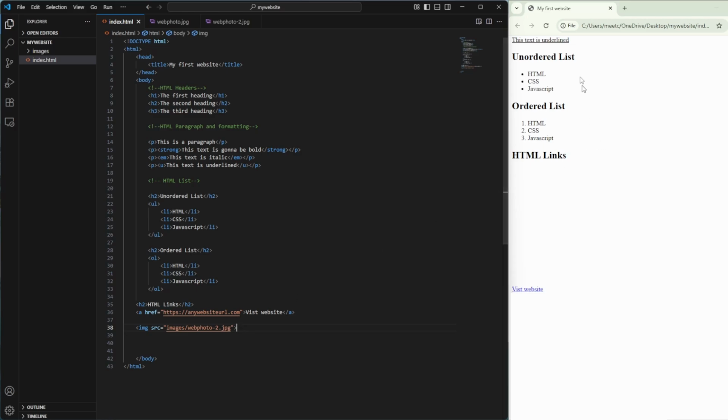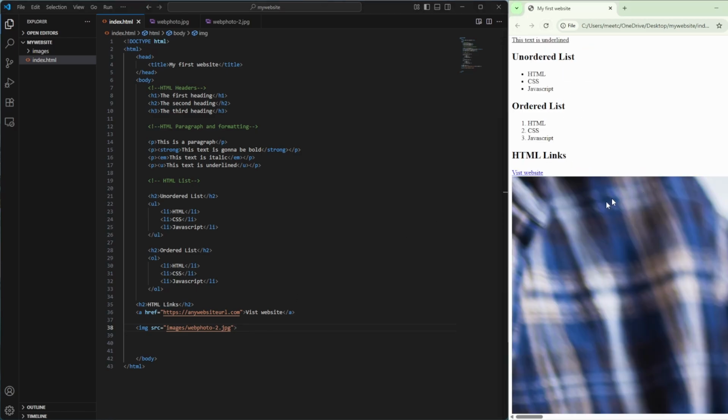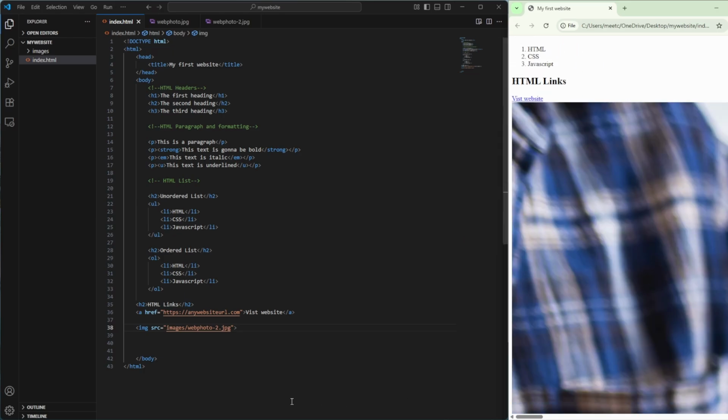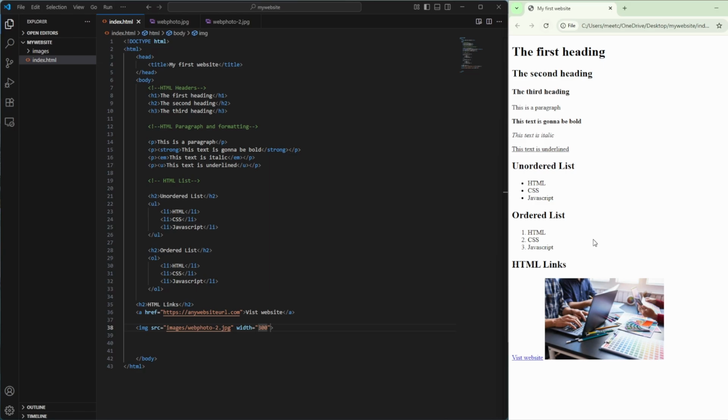If we save this and we reload, we're gonna see the image is displaying, but it's quite very large. So we can add more attributes to define this image better. The first attribute we could add is the width attribute. We can make the width 300. If we save and reload, we see that the image has adjusted to width 300.